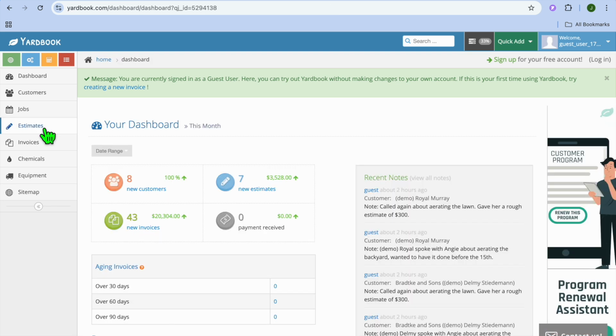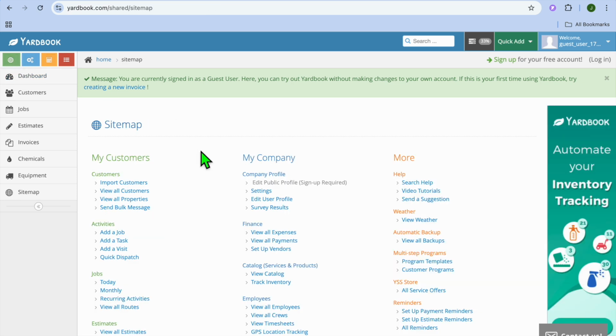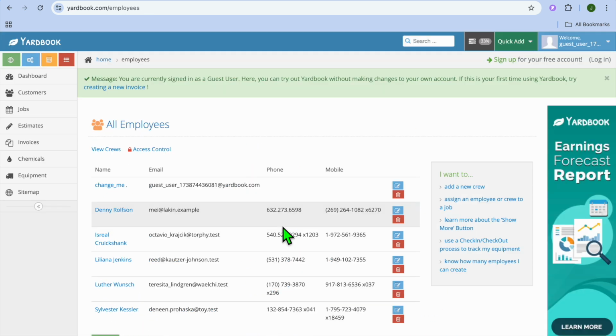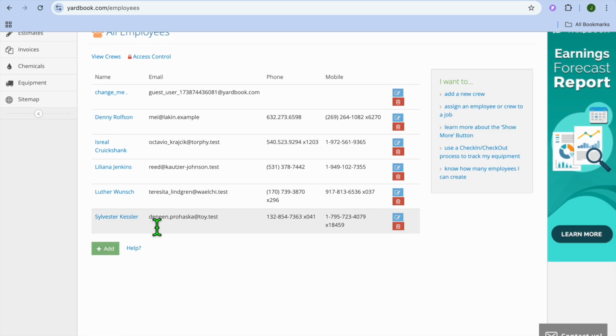Now to add crew members or employees, all you need to do is go over to the top left hand corner and you're going to tap on the globe. After you have tapped on the globe, from there you can scroll down and you're going to see the option employees. You can select view all employees. Then after tapping on view all employees, you can see some sample employees right here.